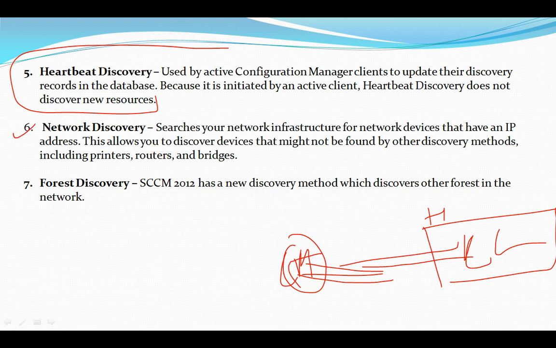Guys, the next method is network discovery. What does it mean? It searches your network infrastructure for network devices that have an IP address. So it will discover network devices which have an IP address, and this allows you to discover devices that might not be found by other discovery methods. If your other discovery methods fail to discover some devices, then this method can help you discover all those devices, like printers or routers.